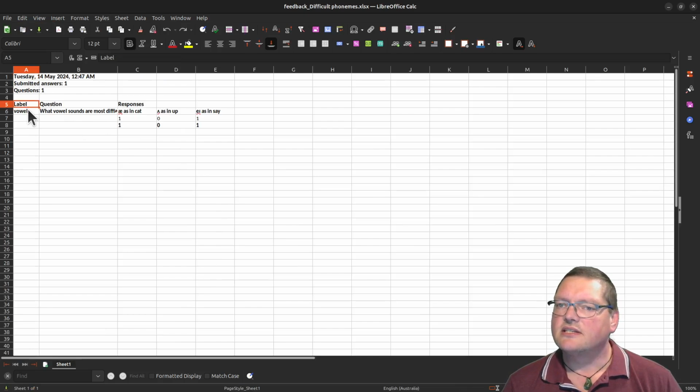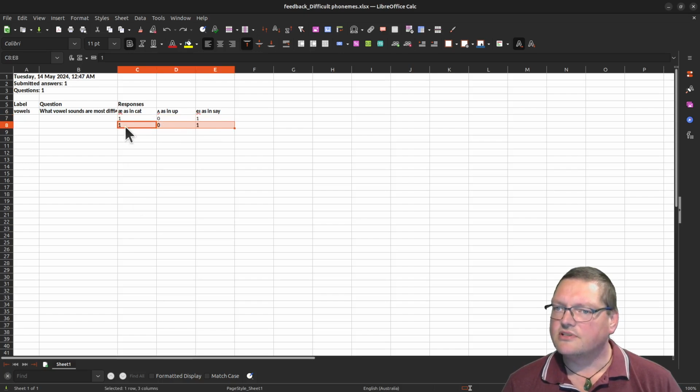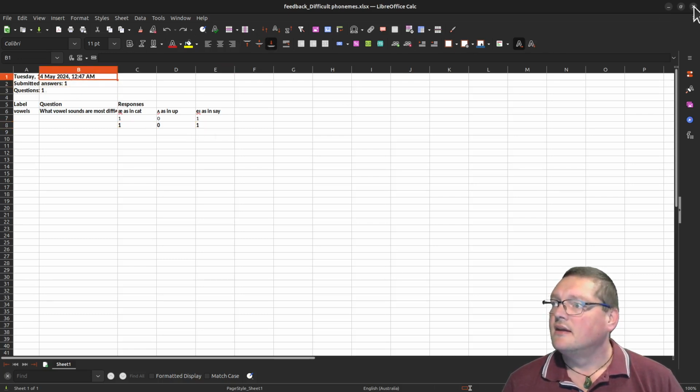So you can see here's the label "vowels", the question that is asked, and the list of responses that we've got here. We've got just the one here, 0 here, and this bottom line, this last line, is the totals. So if you had 50 students or so, you could get the basic overview of what each of these numbers are. How many submitted, how many questions, this sort of stuff.